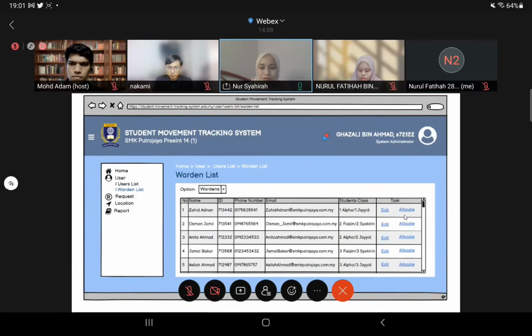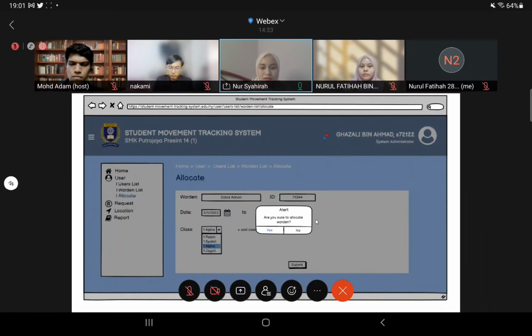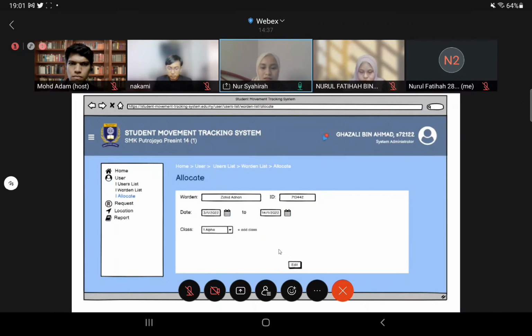Then the system administrator can also allocate the user, which is the warden, to the student. Then they need to click allocate. For the allocate, this is the information of the warden. The system administrator can choose the date and the class. Then they need to click on the submit button. Then a confirmation message will come out asking are you sure you want to allocate the warden, and click yes. And it will display the interface. That's all from me. Then I will pass to the next presenter.